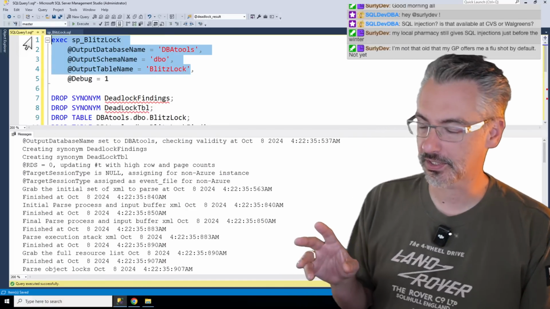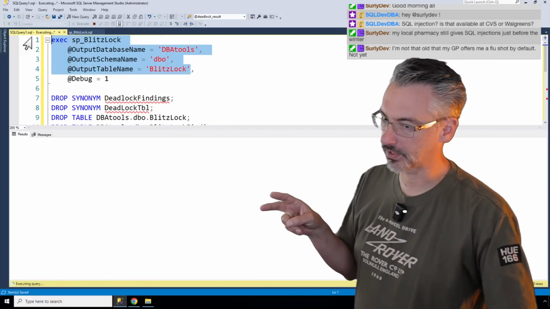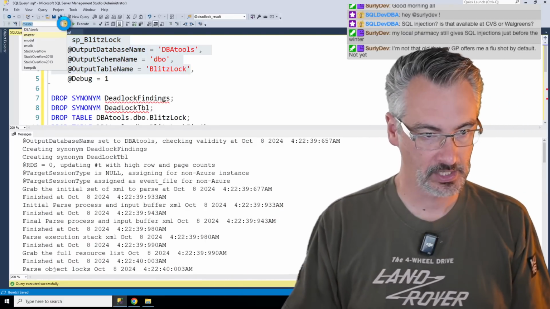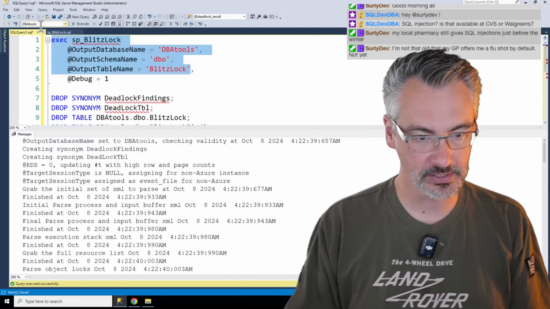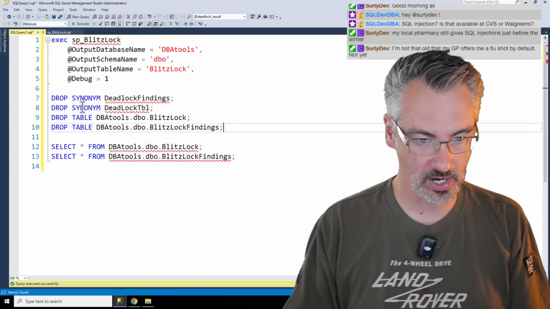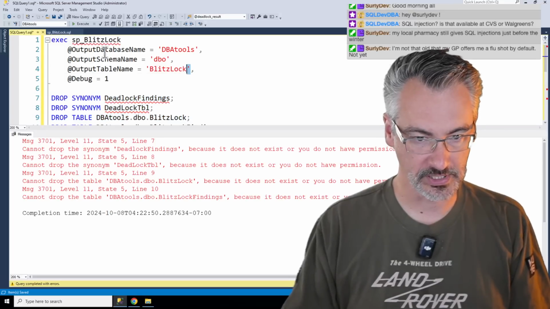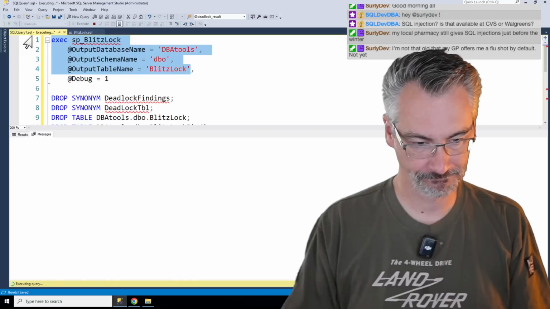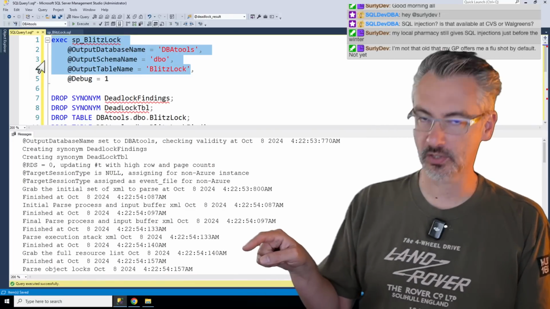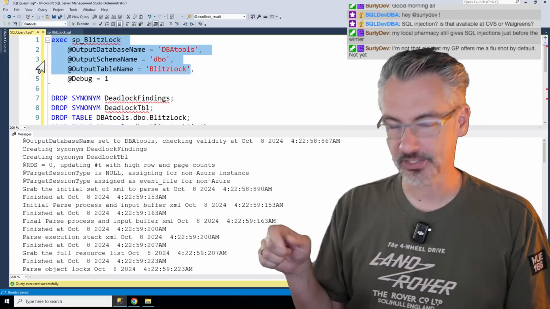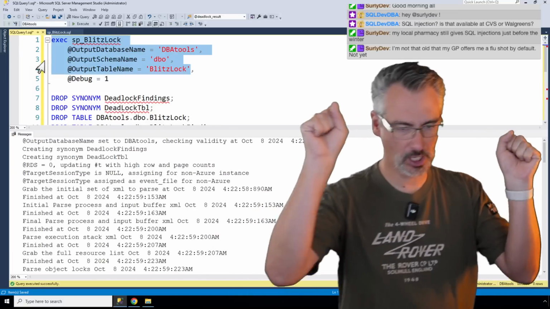It executed successfully. Let's run it again, make sure it works a second time. Executed successfully the second time. Let's try it from the database where the output table's at. Let's make sure that our objects are gone. Then let's run it without debug mode again. DBA tools, it executed successfully the first time. Let's run it again. It executed successfully the second time.